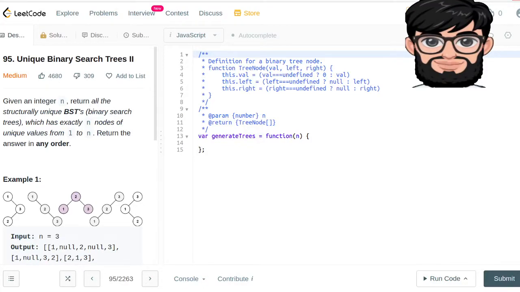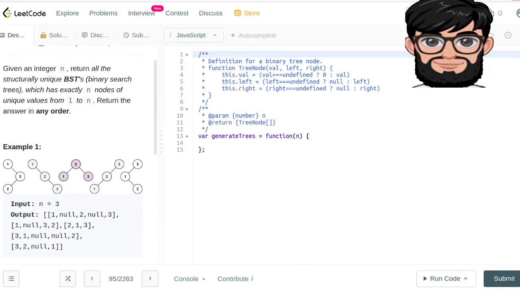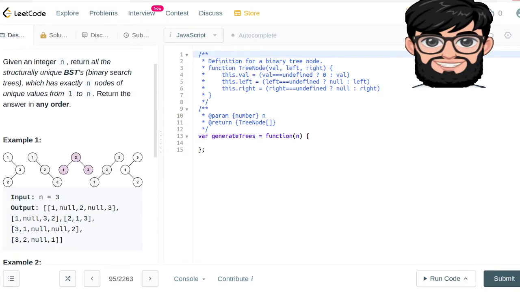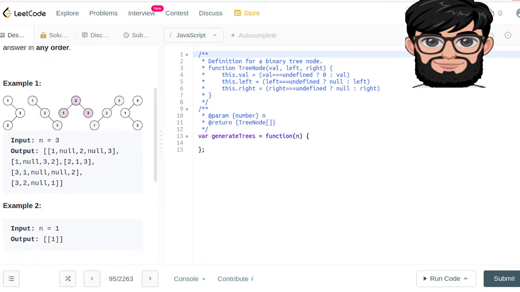Today we're going to be working on Leetcode question number 95, unique binary search trees, part 2. We have been given an integer n and we need to return all the structurally unique binary search trees which have exactly n nodes of unique values from 1 to n. Return the answer in any order.